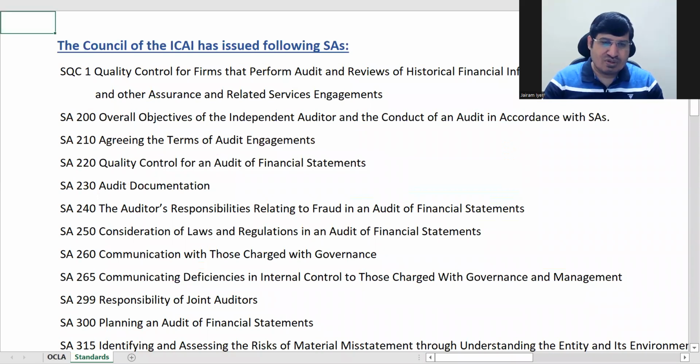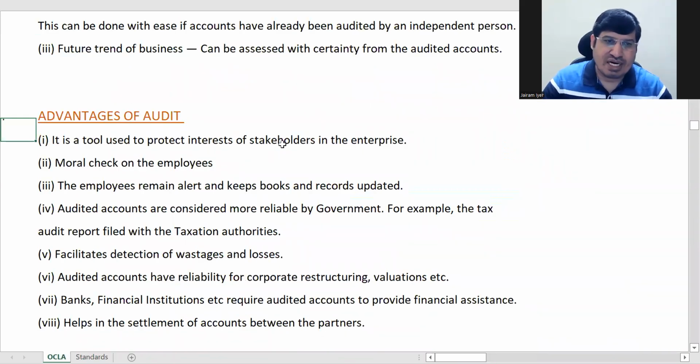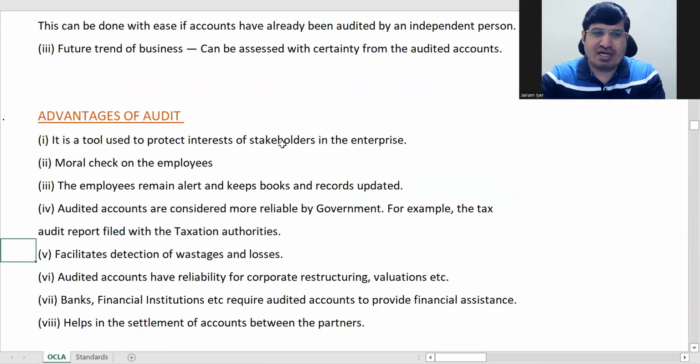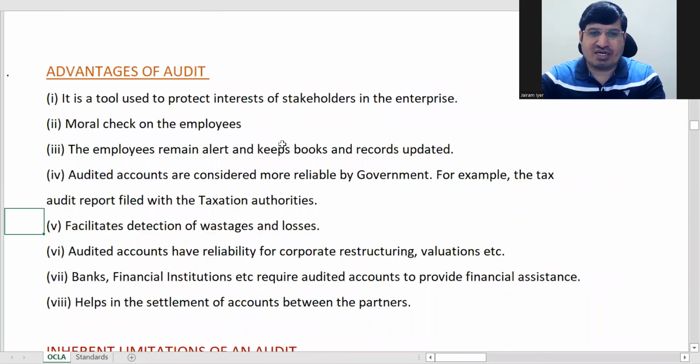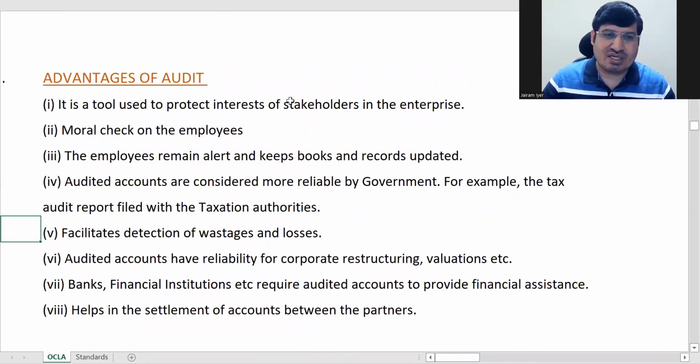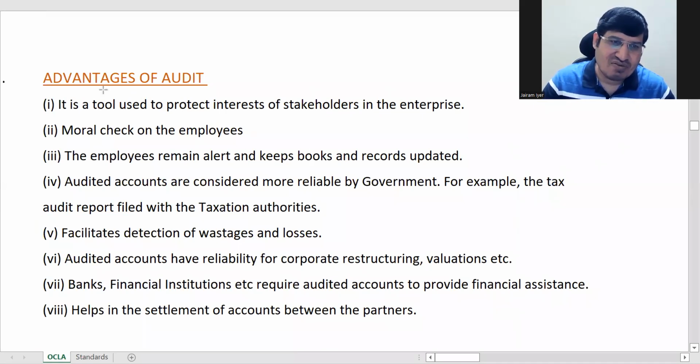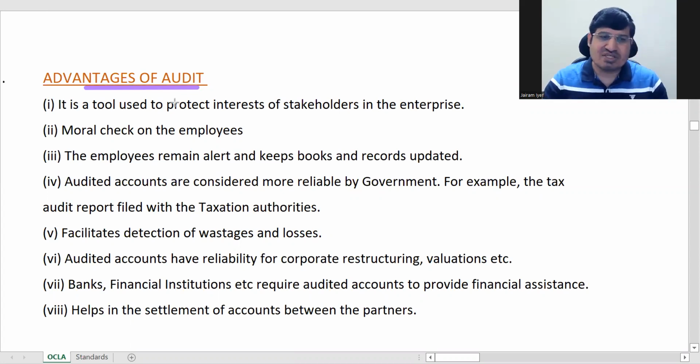So let's go, back to advantages of audit. This is where we have to start today's session. What we studied in yesterday's session is more or less the same points, if advantages of audit is asked. Whatever we studied yesterday, it's more or less a mixture of those points.